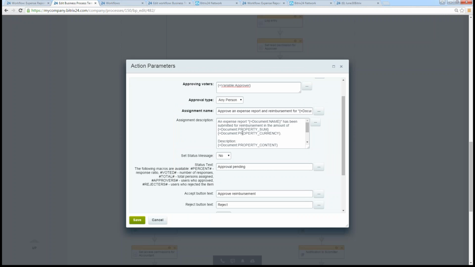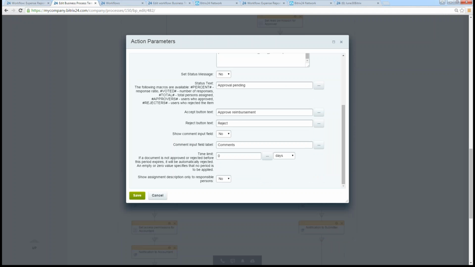All right, so we could set the name of the button, the words that are on the buttons and things like that. And we can also set a time limit. It's like, okay, give it 5 days. If nothing happens after 5 days, then the answer is no.